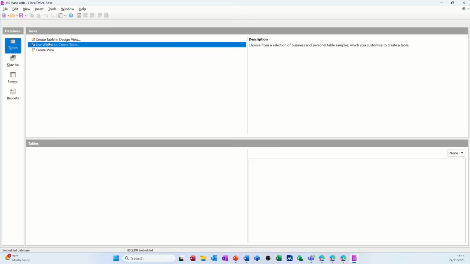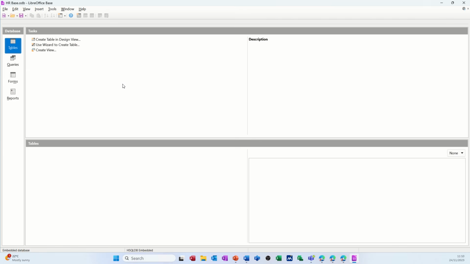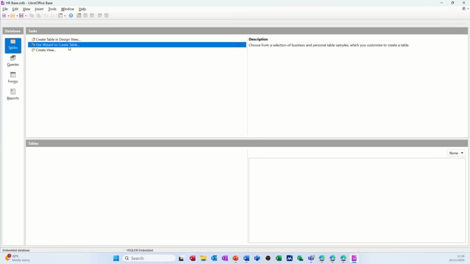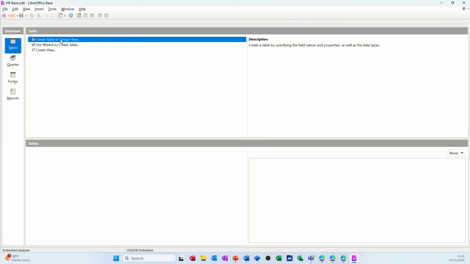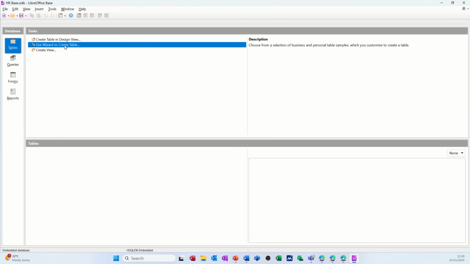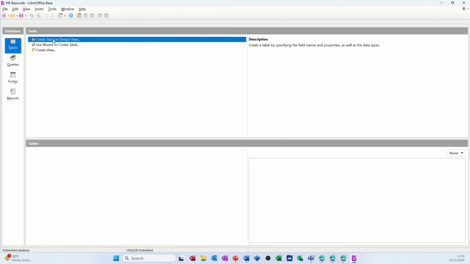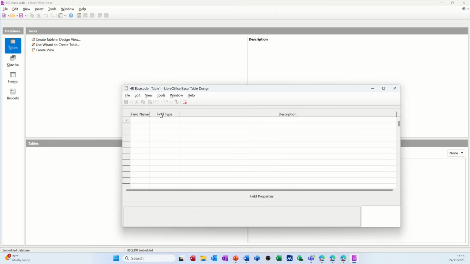So what I want to do first off is create two tables, one for staff and one for courses, and then link those two together. Create a table in design view is one option. Use the wizard or whichever one you want to do, but I'm going to go for the top one, design view, which then opens up a table in design view, where you have to populate it with the fields that you want.